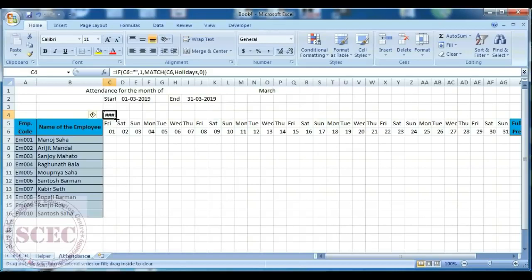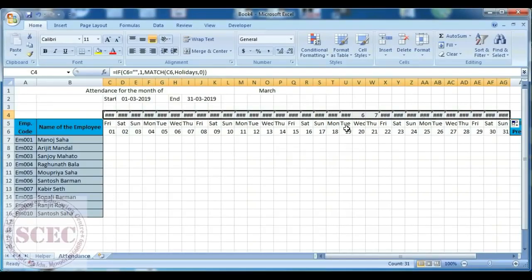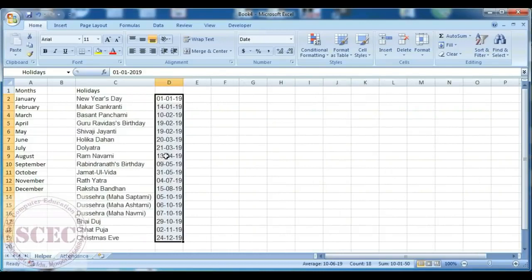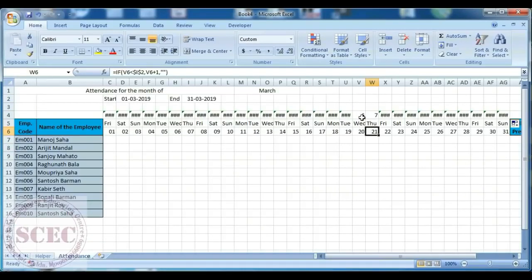So let's just drag this. We can see here 6 and 7, the date 20 and 21. So let's go to helper. See 20 and 21. This one is 1, 2, 3, 4, 5, 6, 7. So this one is 6, 7 and all others are hashtag. So that means we do not have any other holidays here.